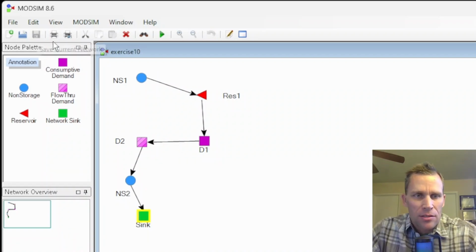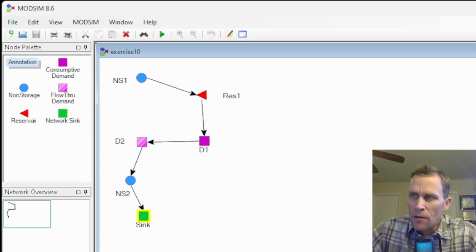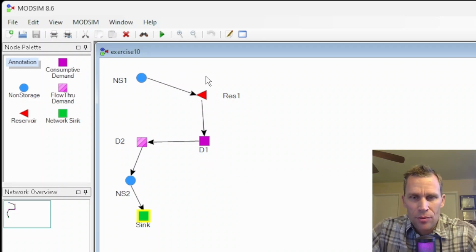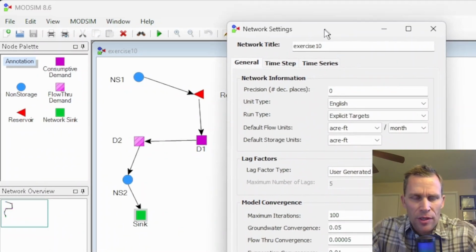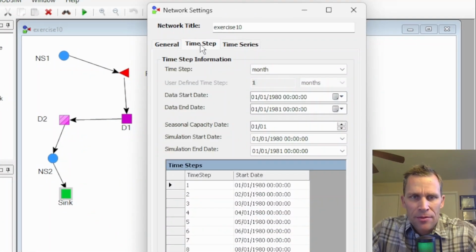All right, so let's get started here with our data entry. First thing I want to do is set the time duration of our simulation. This is going to be a 5-year simulation. I'm going to be using real world reservoir inflow and real world storage targets. So we're going to see what that looks like as well. So I'm going to go up to MODSIM, Network Settings. And let's move this over here. The time step tab is what I want to select. We're going to be using a 1-month time step, so that's already good to go.